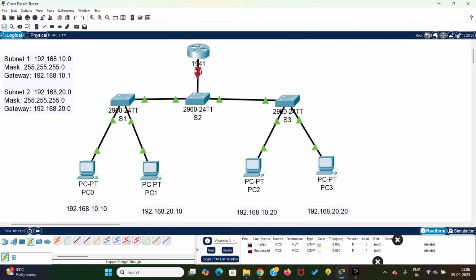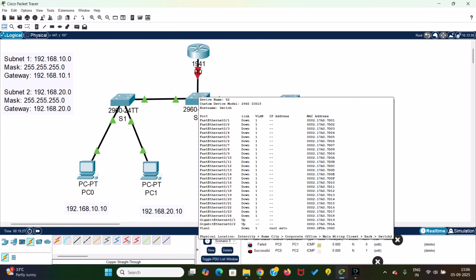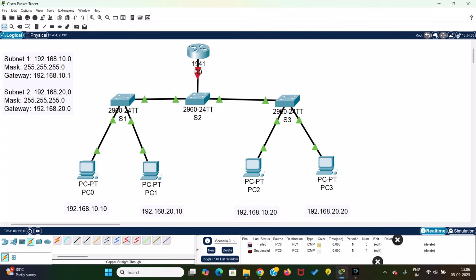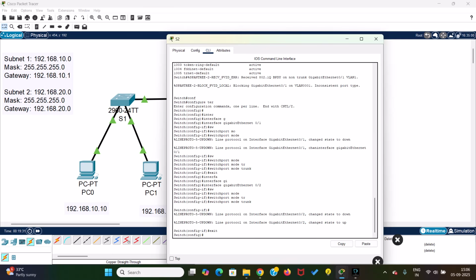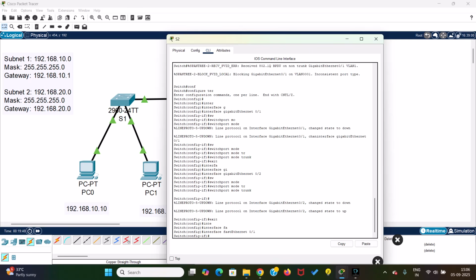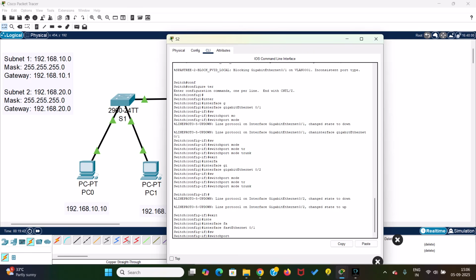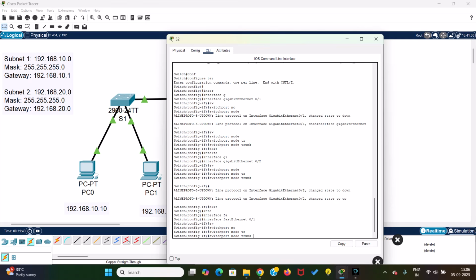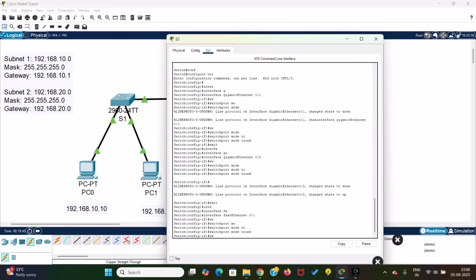So this link will also carry data traffic belonging to both VLANs. So the interfaces should be on the trunk mode. So first let us go to switch 2, the interface FA0/1, switch port mode trunk, exit.